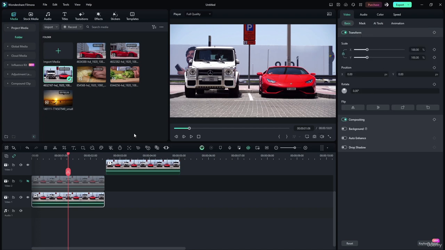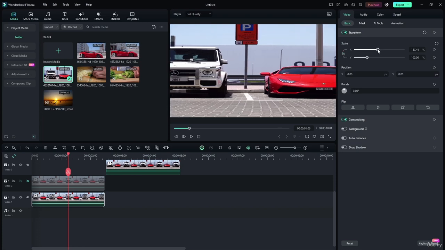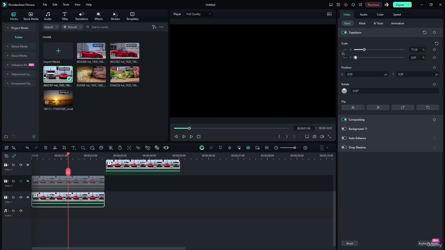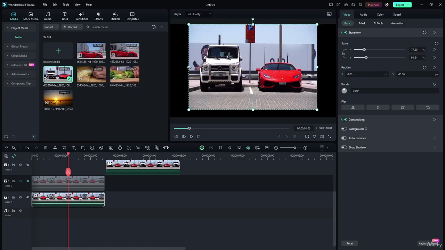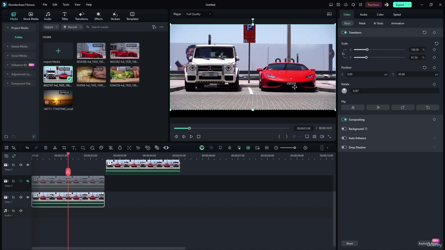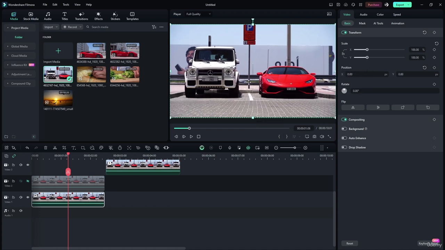And here underneath transform, you have various forms of tools. You can scale your clip size. You can change the position of your clip, and you can rotate it as well. You also have flips, so you can flip it horizontally, vertically, or rotate it anti-clockwise or clockwise 90 degrees. And as you can see, I've changed the scale, and you can also manually change the scale like this, as I'm doing with my mouse, selecting and dragging.